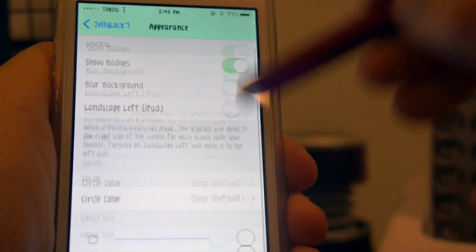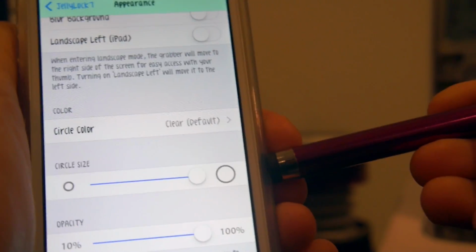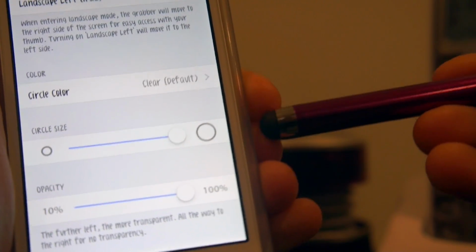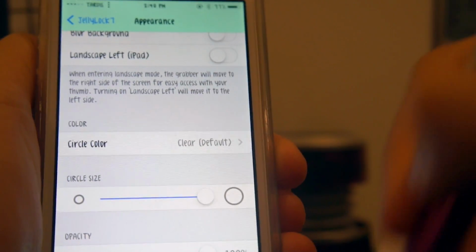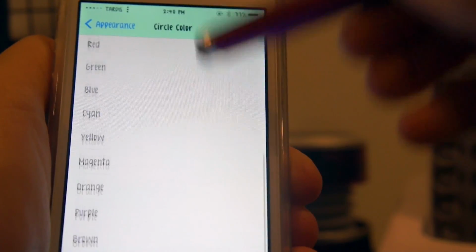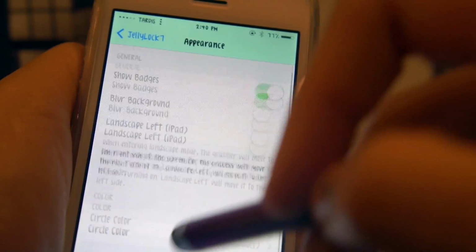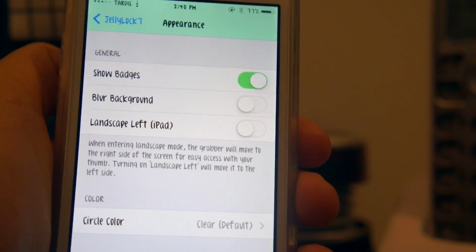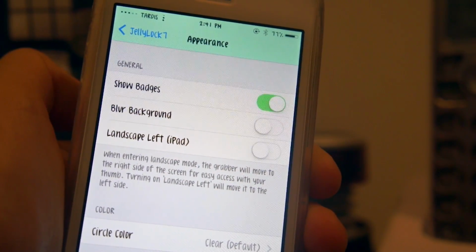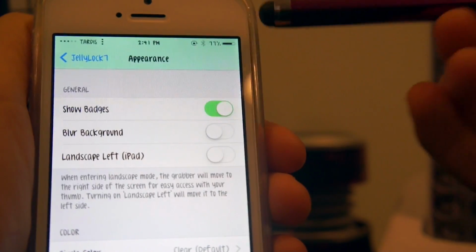And the appearance section here, we'll start from the bottom. You can change the opacity of the circle. You could also change the size of the circles, but be aware that this also does change the size of the icons. You can also change the circle color. You have a pretty good range of colors to choose from. And then the last feature is for iPads here, which pretty much just means that JellyLock will be supported in landscape mode. That's if you're on an iPad only.